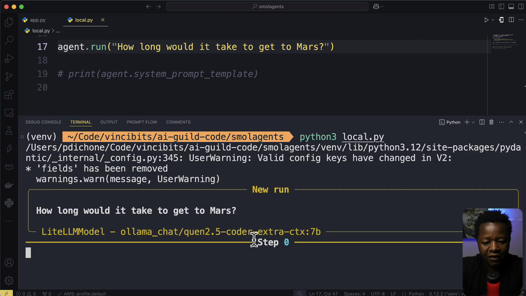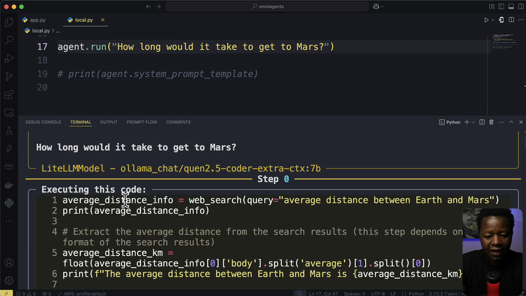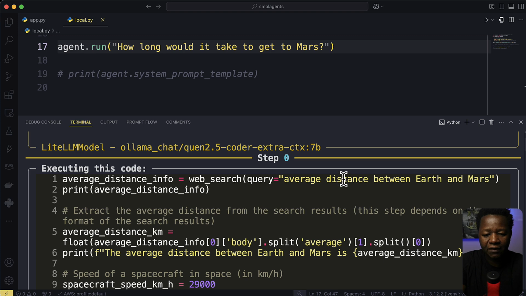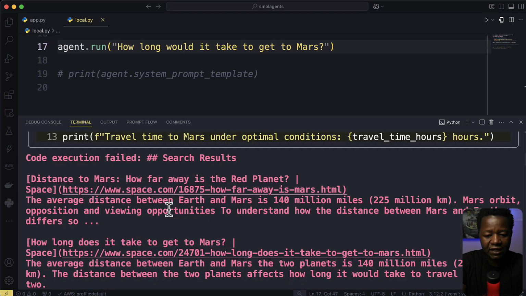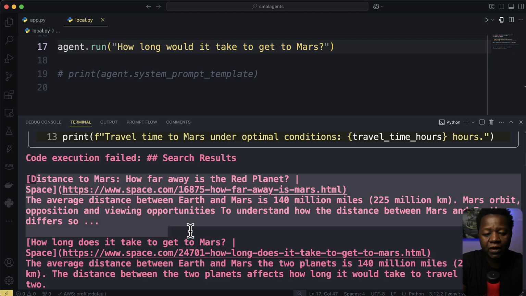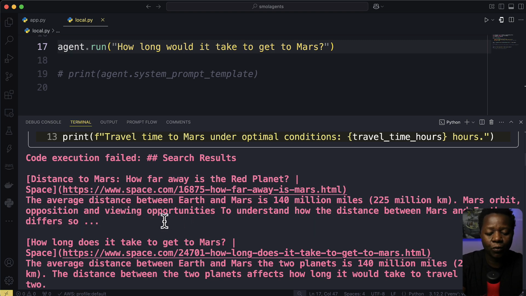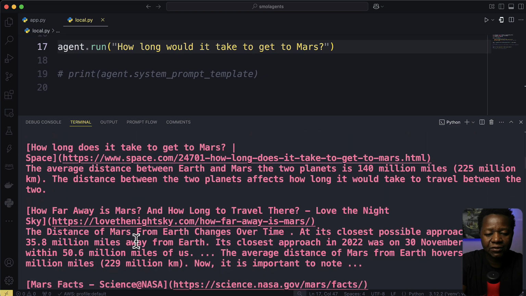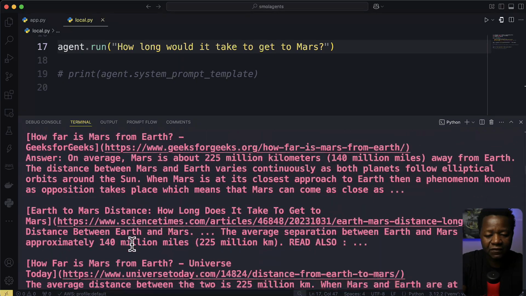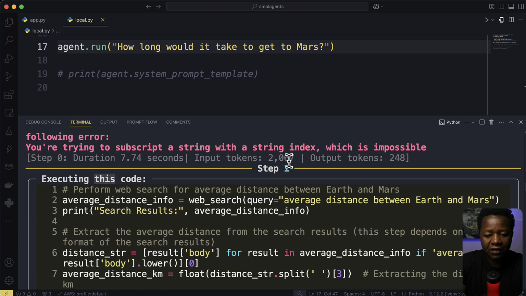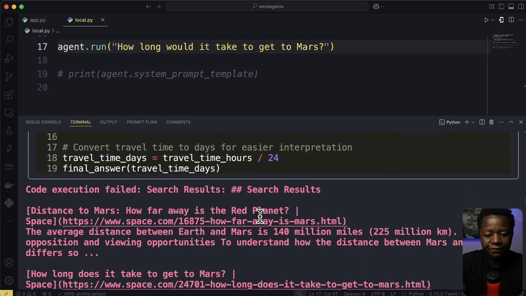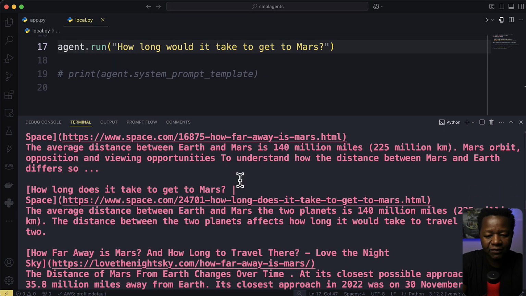Okay, same thing, step zero, executing this code here. Looks like code execution failed, that's what it's telling us. And then it went ahead and did the web search to find articles or help to get to the right conclusion, and all of this stuff that we've seen before. And then we have the code execution again, step one. Looks like it failed, did the same thing.